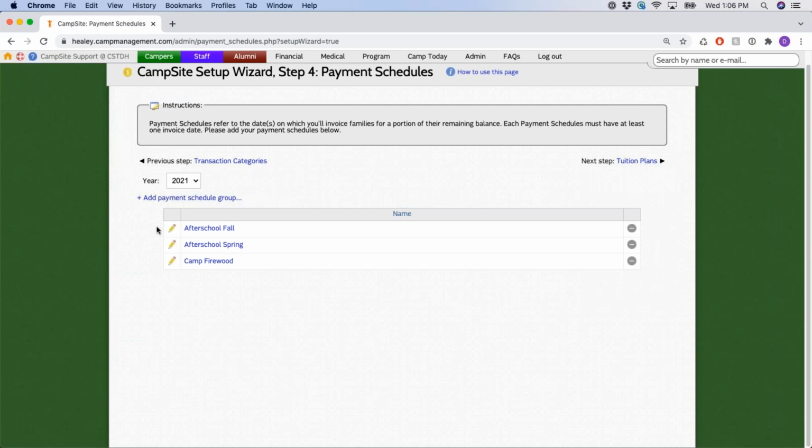For instance, you have spring programs, fall programs, and summer programs. Because they take place at such different times of the year and may have different enrollment windows, you can also create different payment schedules and different payment schedule groups in order to apply to those specific programs.